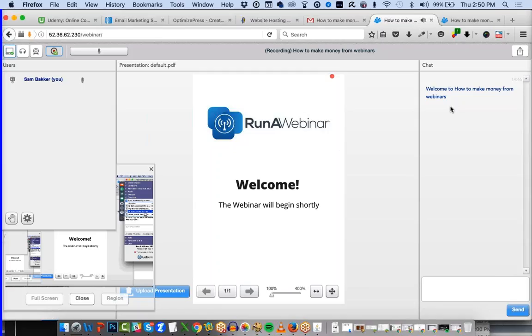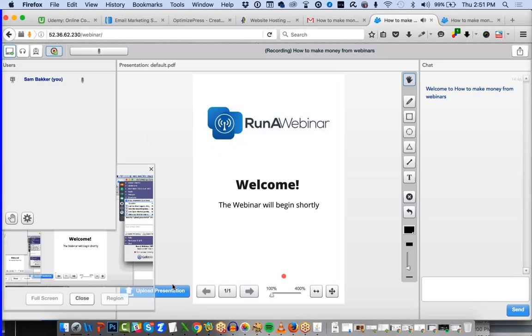Does the upload presentation show on the viewer's screen? No, it doesn't. The viewer will not see upload presentation, or they shouldn't. They should just see this. So the blue light is for the screen share, not recording. Yes, it's for screen share.